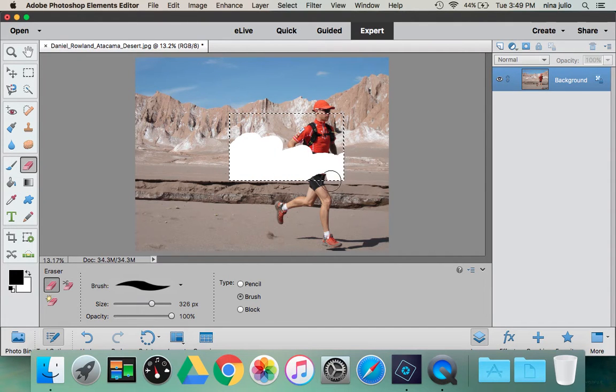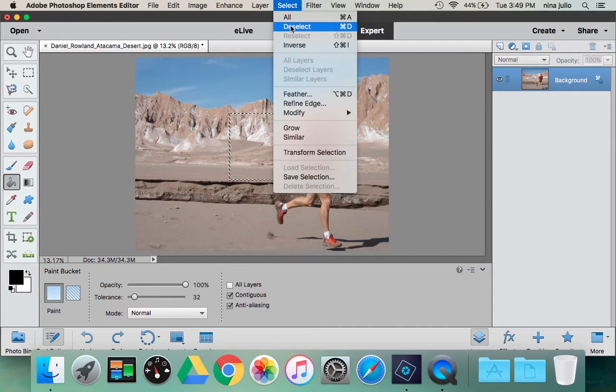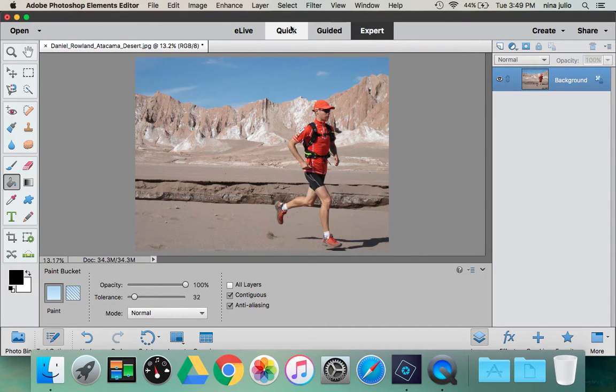But again, if I go into this rectangle, it only impacts that area. And that's not just for the eraser tool, that's for any tool you would use right now. So if I went to the paint bucket, it only impacts that area. Now, I'm going to go ahead and deselect. If you want to deselect, so I want to get rid of the selection, you can press Control-D on your keyboard, or you can go to the select option and just hit deselect.